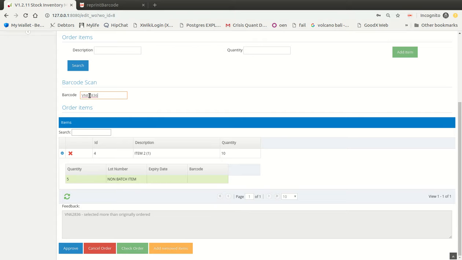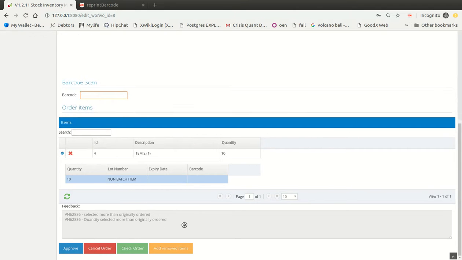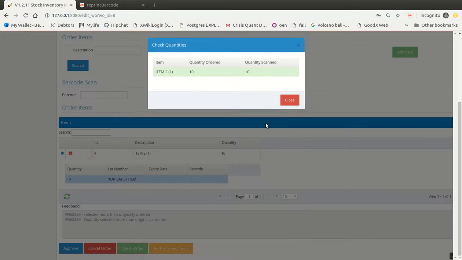The warehouse will be scanning the barcodes on this, and as you can see in the barcode field, you highlight it, scan the item, and I can order it. As soon as I try to scan out more than was ordered on the original site, it says selected more than originally ordered. These feedbacks get logged for audit purposes at the end of the day. Should the order become quite long, because we usually only show about 10 items on the list, a check order functionality is here to make sure that everything was scanned out correctly.